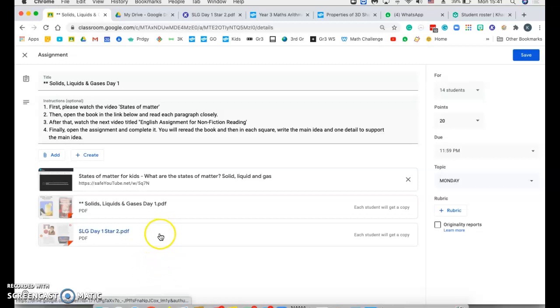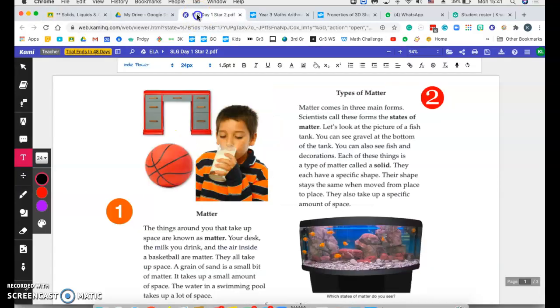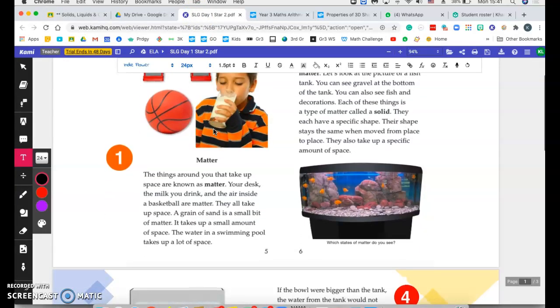So the very first thing that you're going to do is you're going to watch this video, then you're going to open up your book and read your book, and then you're going to open up the assignment. And that assignment looks like this, and I have it over here already open. Okay, and then you have an opportunity to read it again.